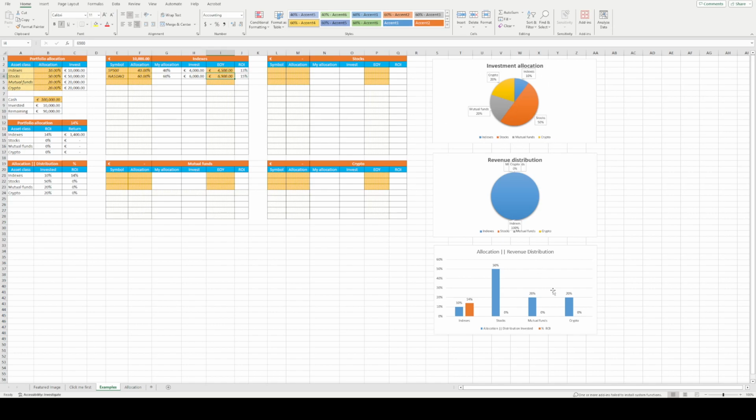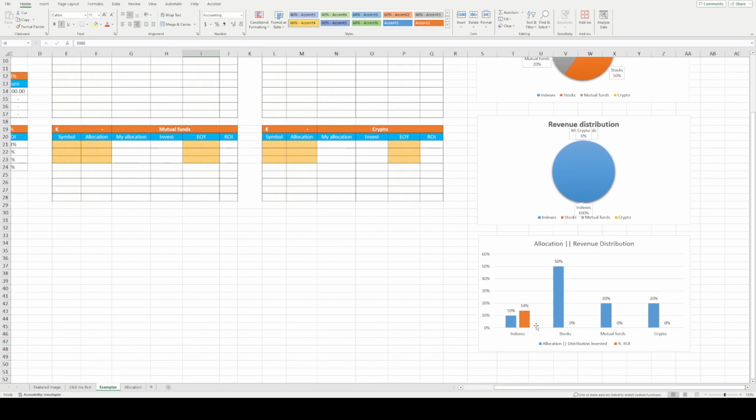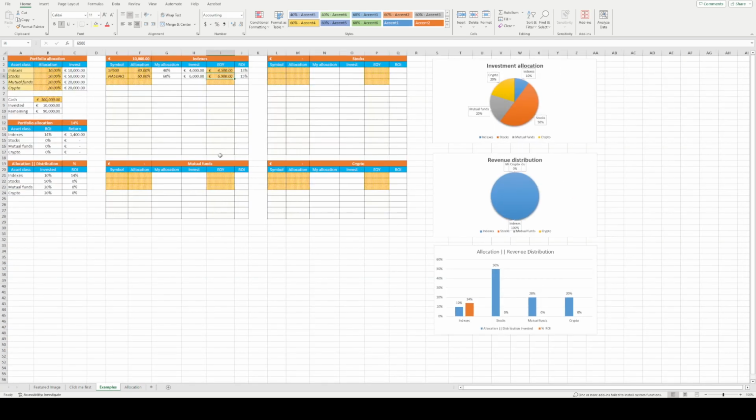And now you can see that first of all, you have the allocation of your funds here. And over here, you start seeing where you get your return from based on the allocation and returns. So here on the indexes, if I zoom it a little bit, that's better, we have invested 10% of our money, but we have acquired 14% of our revenue, which is awesome. Okay, we do the same with stocks.